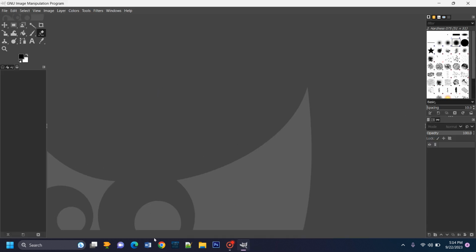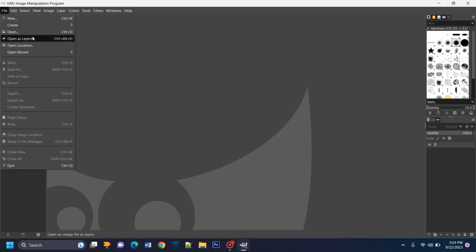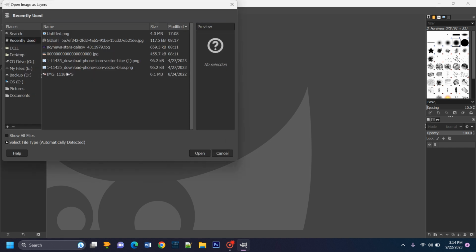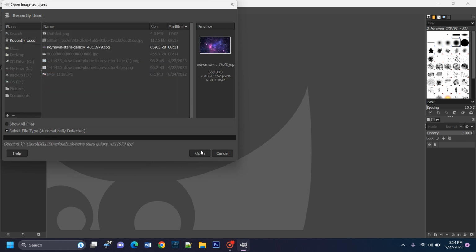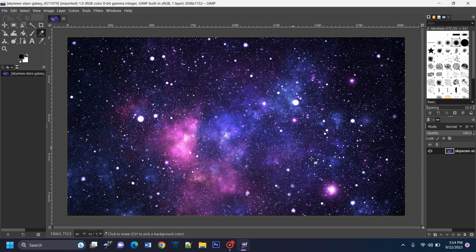So I've already downloaded some of the images. I'll show you. For that, what you need to do is first of all go to File, Open as Layer. Now you can see here, I will open this sky. I have already downloaded this from Google. Here you can see in the layers window, this is layers. The symbol represents a layer. So in layers we got one layer of this sky, a universe type of sky.